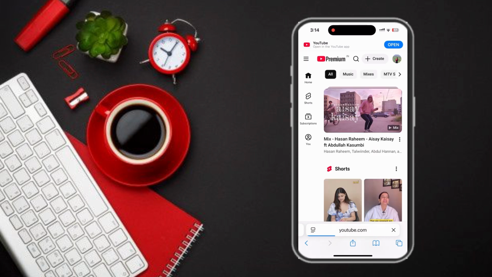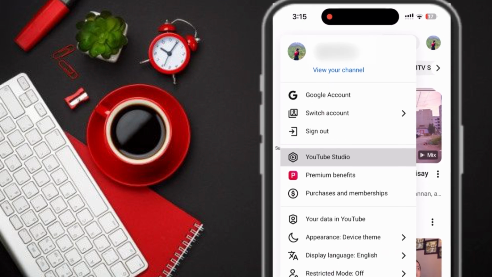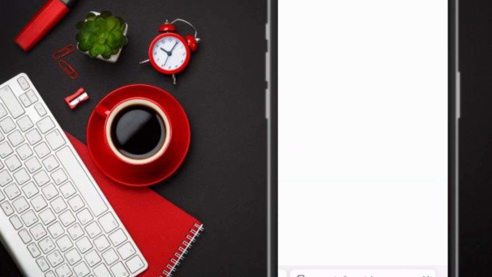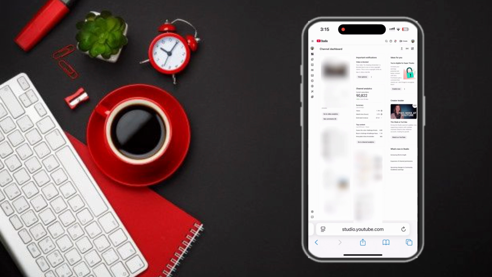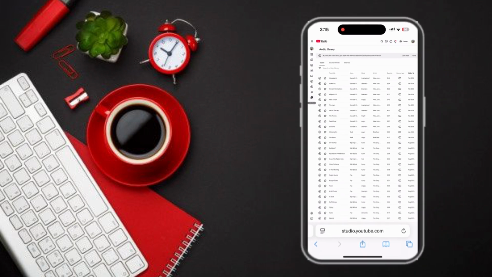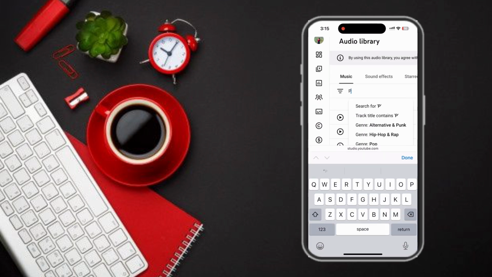There are two different ways to do that. Just go to your profile, then open YouTube Studio, or you can head over directly to studio.youtube.com. It will take you directly to YouTube Studio. Once you are inside, look for the music icon so you can browse through the available tracks. Then search for a specific song or use the filters to find one that works for you.